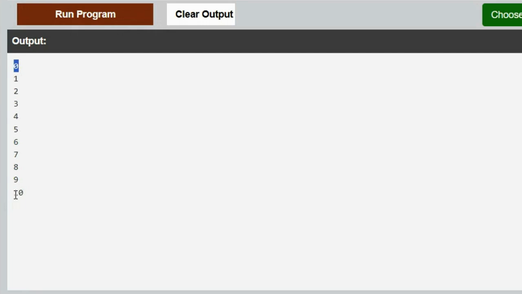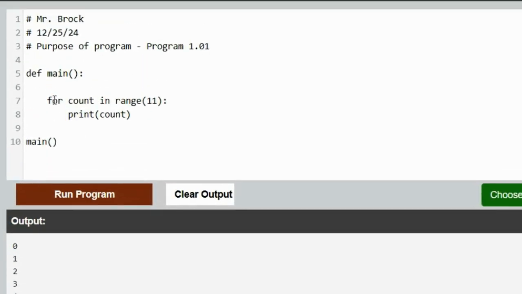The last thing it prints is 10, because as it goes through the loop, it adds 1 to the count each time. It comes through the first time, the count is 0. So that's what it prints. And it'll keep adding 1 and going back through the loop until it gets to 11. This is the stop value. When the count becomes 11, stop. Don't do the loop anymore.